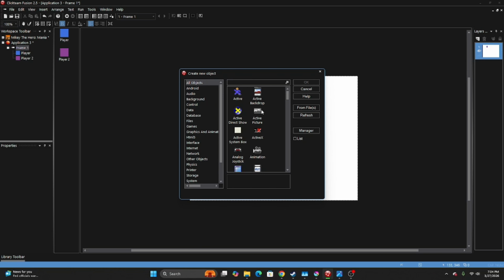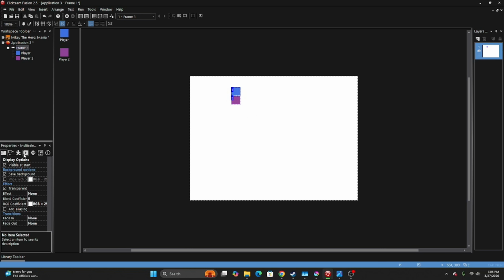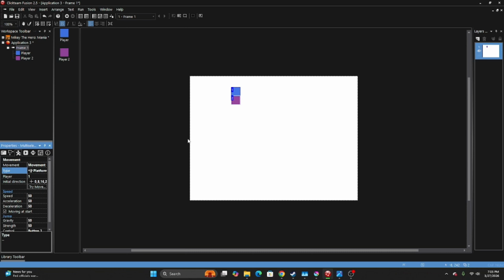I'm going to grab a backdrop. Actually, I'm not going to grab a backdrop. So to make multiple player characters, first we're going to have to set it to what we want our playstyle to be. To make this easier, let's do a platform to make it easier on me.